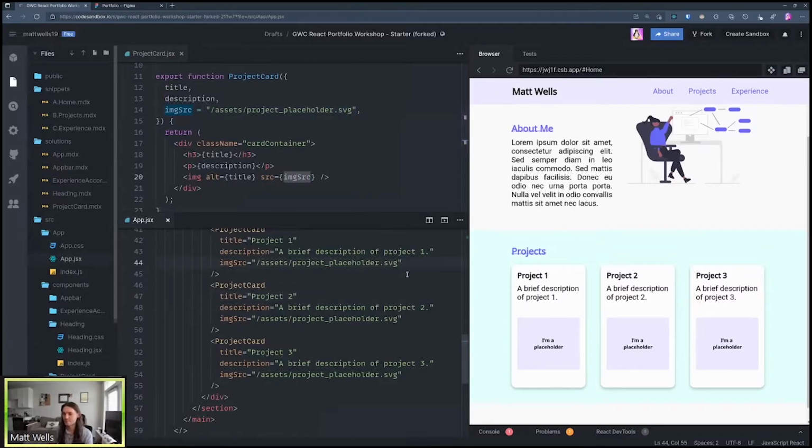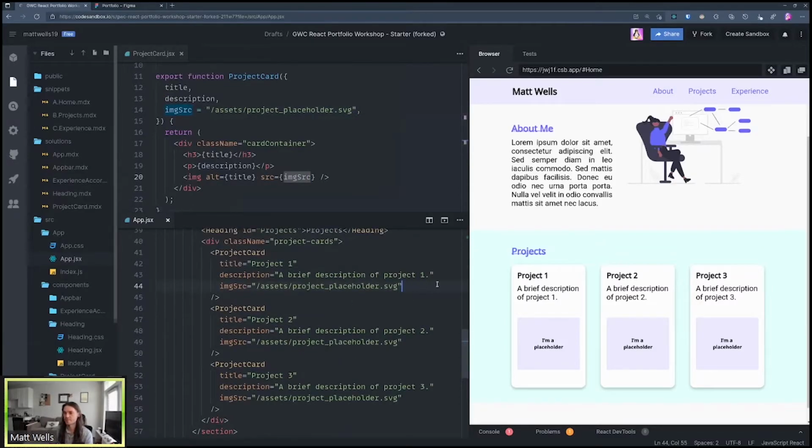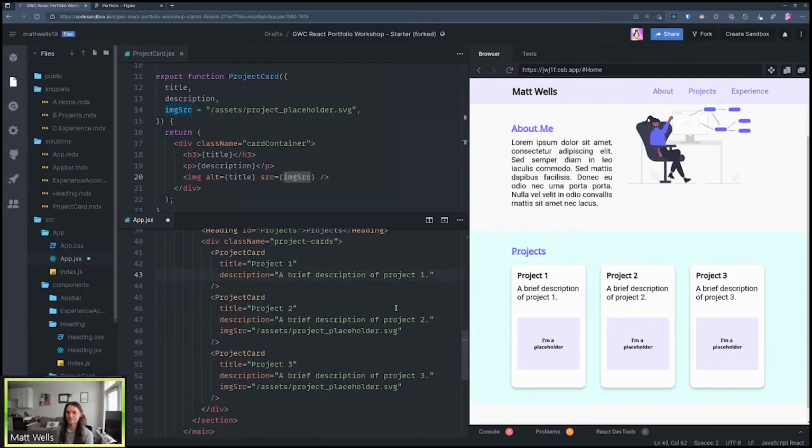So now if I get rid of it in app.jsx, if I go to the first project card and get rid of that image source prop and hit save, notice that nothing actually changes, right? It's actually using this placeholder value, this fallback value, and it's rendering that because I didn't pass anything to it. Because we're adding a default value for it, it's going to use that in case we don't pass anything.